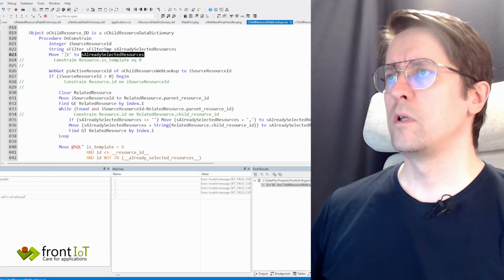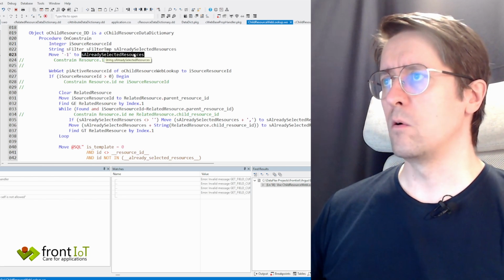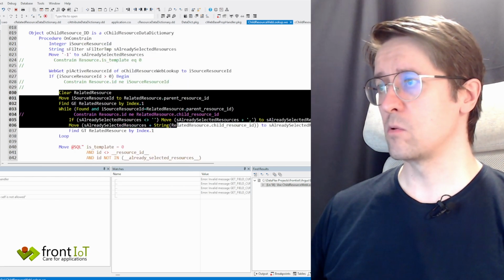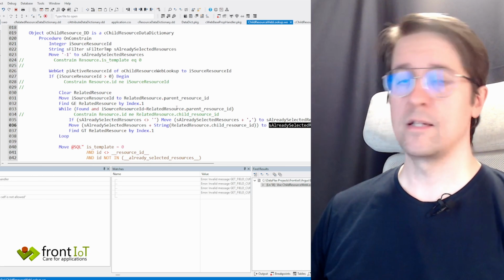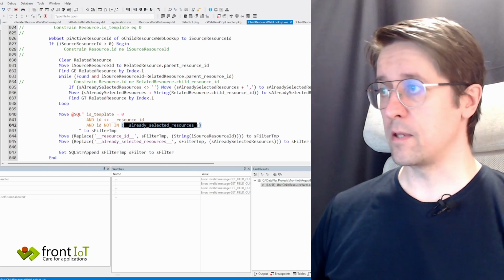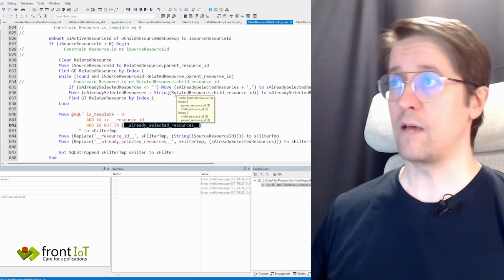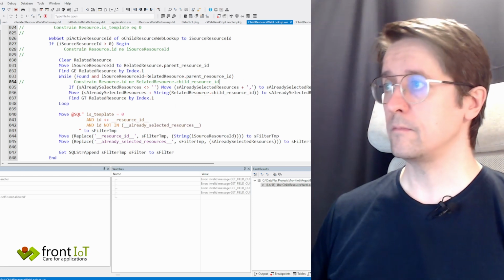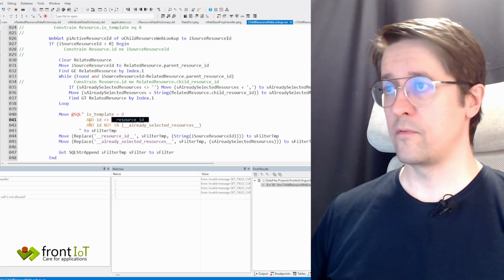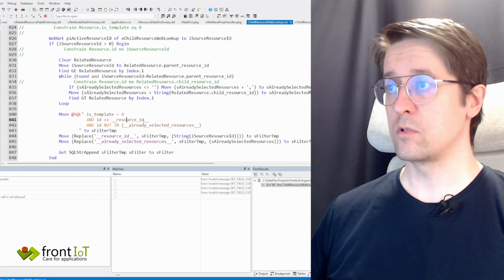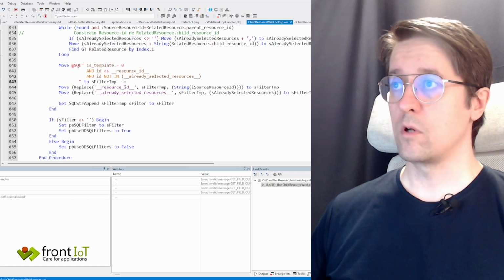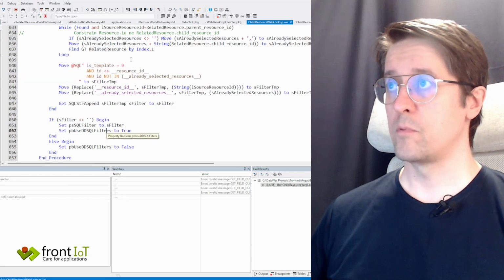First of all, we just want to set some value in the already selected resources, because we're going to loop the selected resources and build up that list with all the resources we have selected. But if none is selected and we add nothing in here, we're going to get an error the first time. So we have to have some kind of value in here. And then we check if the resource ID is not the current resource ID. And those are the checks we want to make before presenting the list.